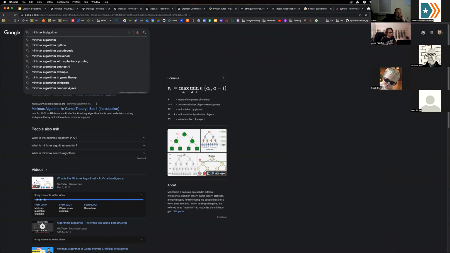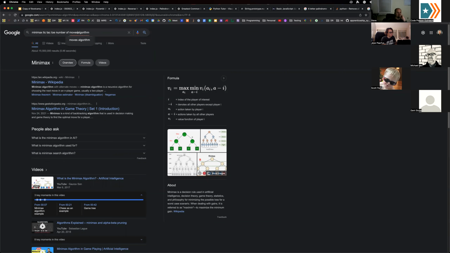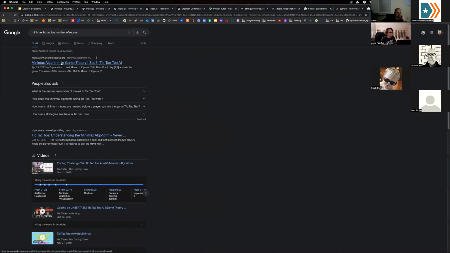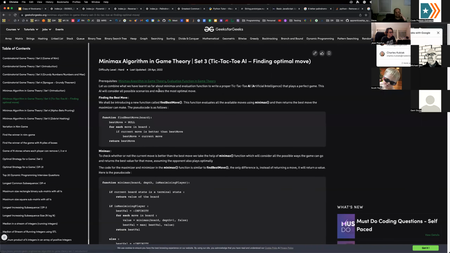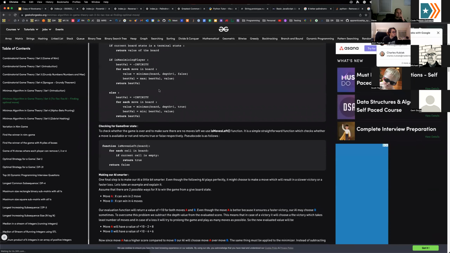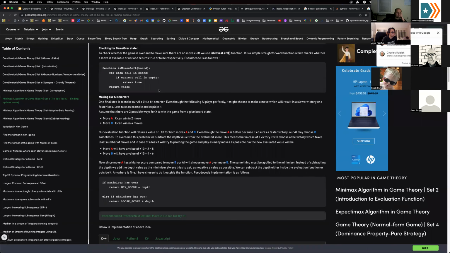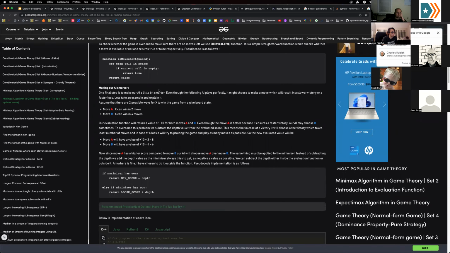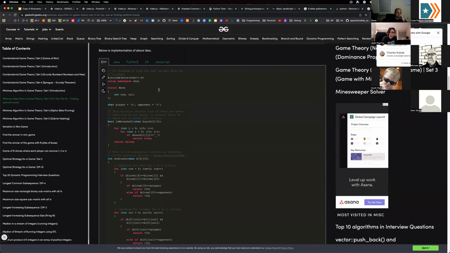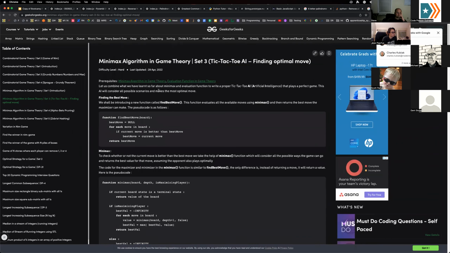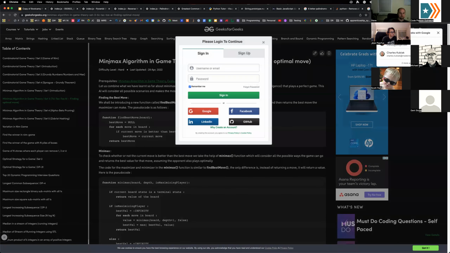I'm trying to think of the total move count. I think the most it has to iterate through is like 27 or 81 different decisions, because it basically plays every single game that it can.